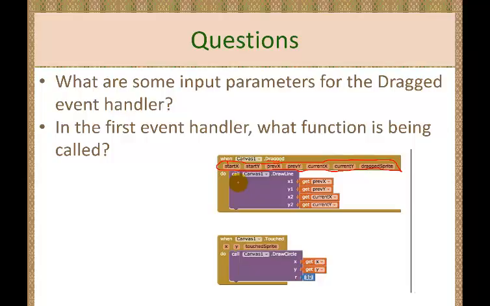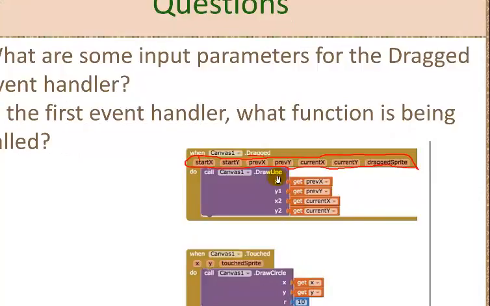And I don't know if you've heard of a sprite, but dragged sprite, a sprite is just an image that can move. So maybe you have a circle or something that you're moving around and want to do something to. This data, Prev X and Prev Y, current X and current Y, is being used to draw a line. And here we have the touched event, where again there are 3 parameters storing the values of X, Y, and the touch sprite.